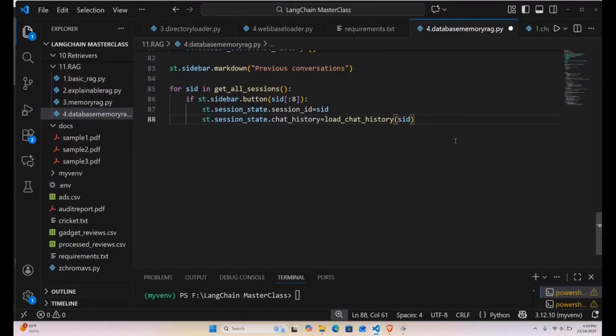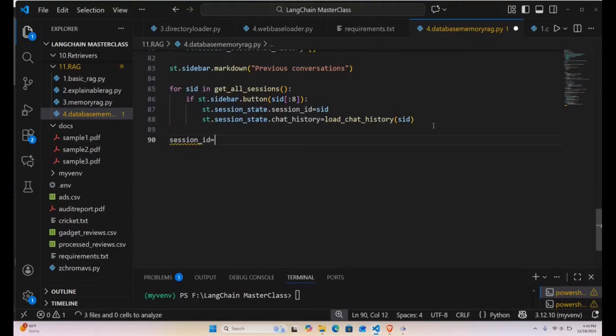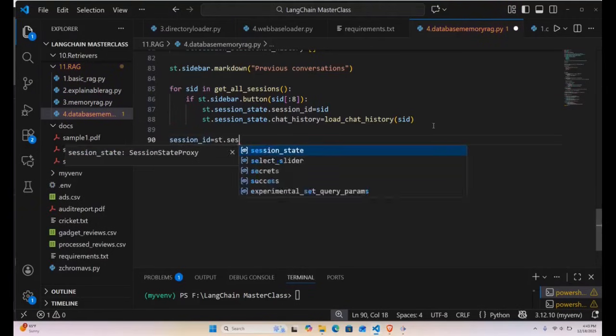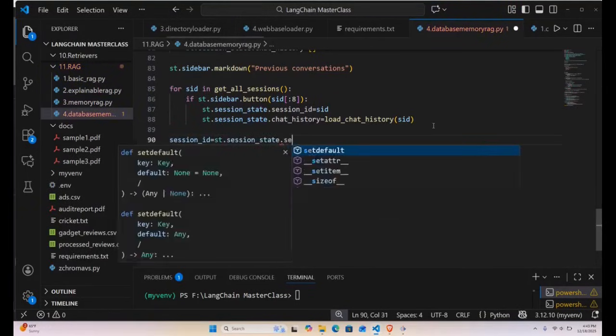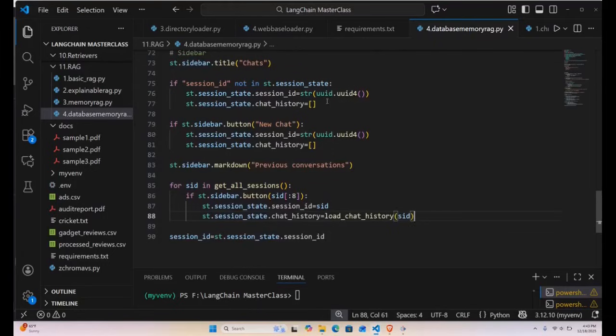So everything seems to be done, and then once this is done, I'm going to set session_id equals to st.session_state.session_id. So again, the particular session ID can come from anywhere. It can come from this particular part, it can come from this particular part, or it can come from this particular part here. It can come from any part.